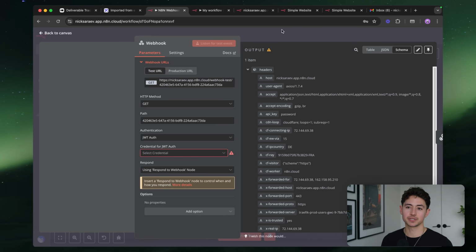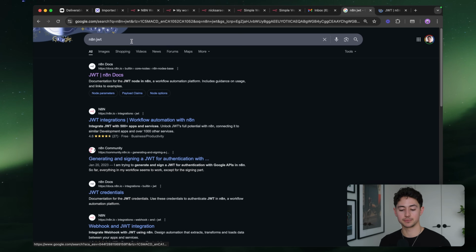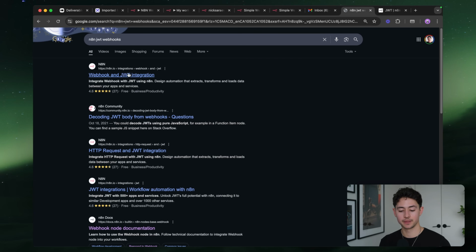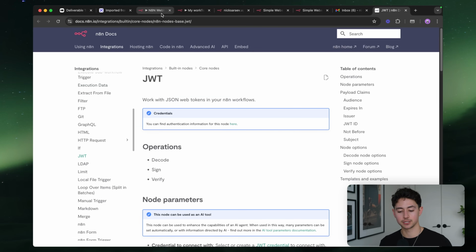But I guess the point that I'm making is this is like your password. This is the knock, knock, give me the secret code and I'll let you in of the webhook world. And if you guys want more learnings or knowledge around authentication, just check out N8N, JWT, and then webhooks. And there'll be a variety of community articles that talk specifically about how to do JWT stuff.